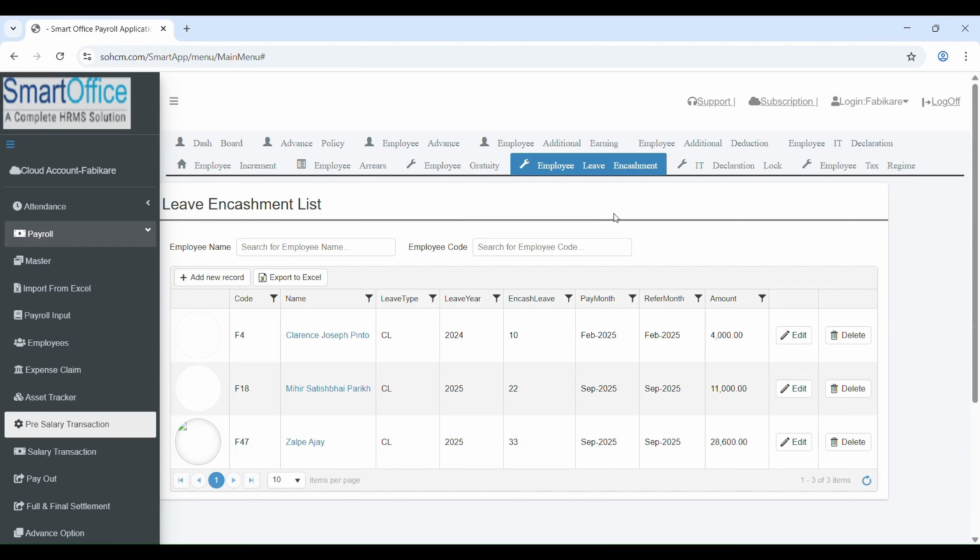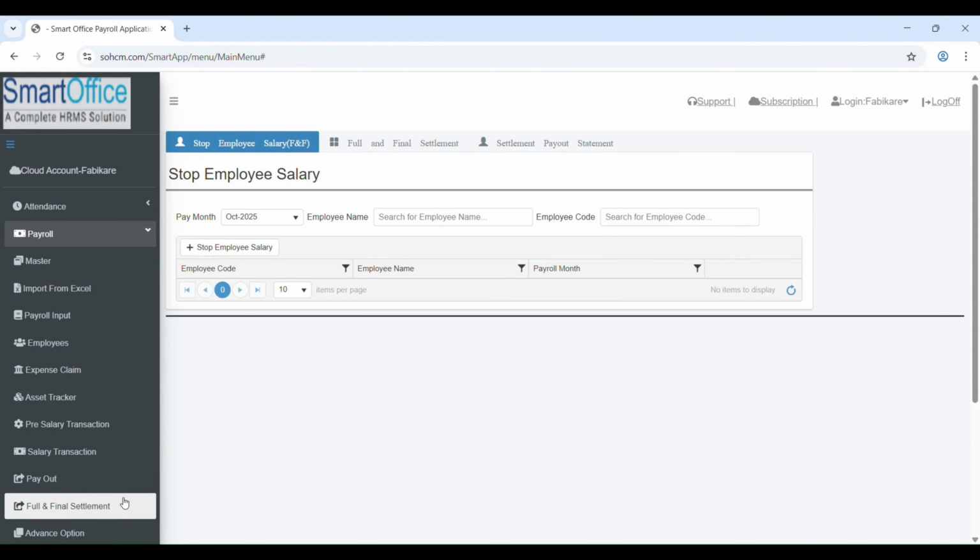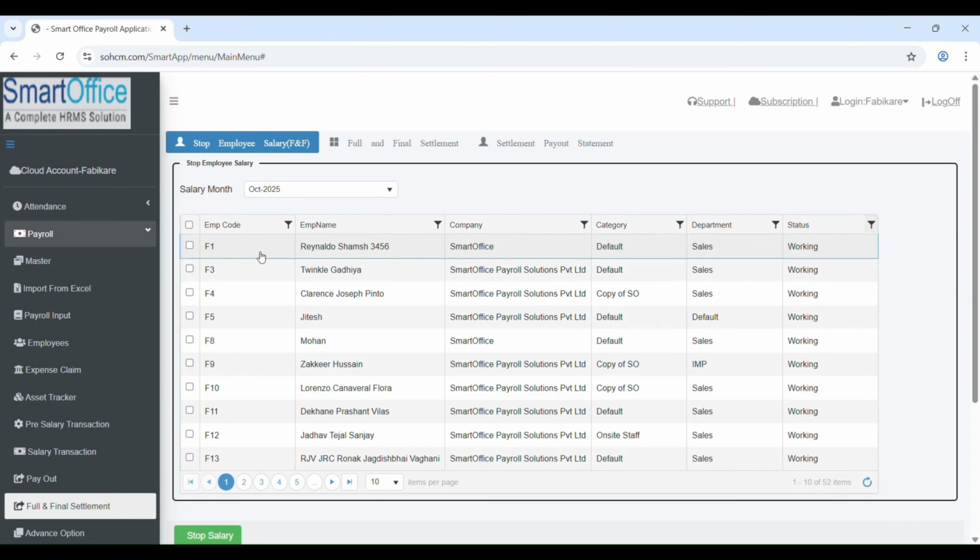To ensure salary does not carry forward for future months, we have to stop the employee salary. To do this, go to full and final settlement. Click on stop employee salary. Here, select the month from which the salary has not been credited to the employee. For example, if an employee has a 60 days notice period and resigns in August, and the settlement is to be done over 2 months from that date, then select the August month.